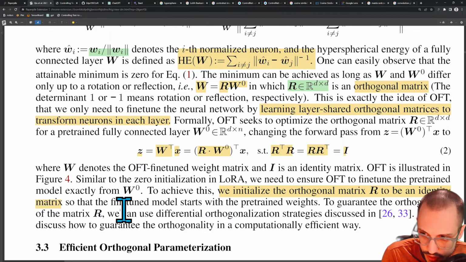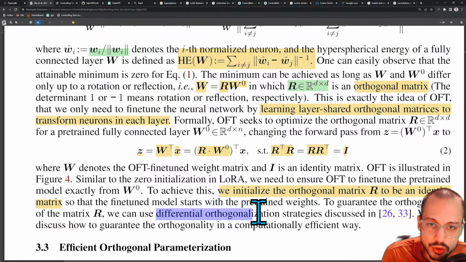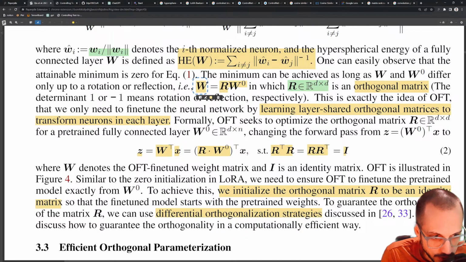To guarantee the orthogonality of the matrix R, we can use different orthogonalization strategies discussed in 26 and 23. Differential orthogonalization strategies. How about that for a metal band name? We will discuss how to guarantee the orthogonality in a computationally efficient way.